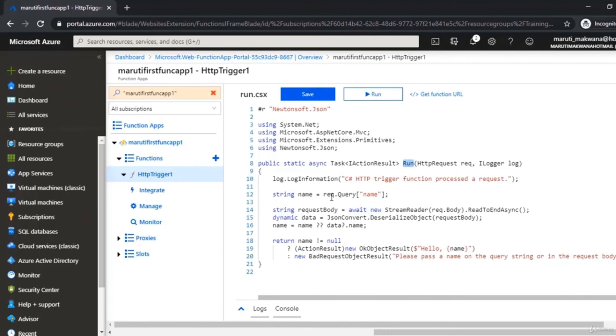This run method is trying to get the values from my query string, and the name of the parameter associated with that is name. If I'm passing any name, it's simply going to print hello plus that name, or if I'm not passing anything, then it's going to print please pass a name in the query string or in the request body. So this is a very basic hello world kind of sample which they have given us.